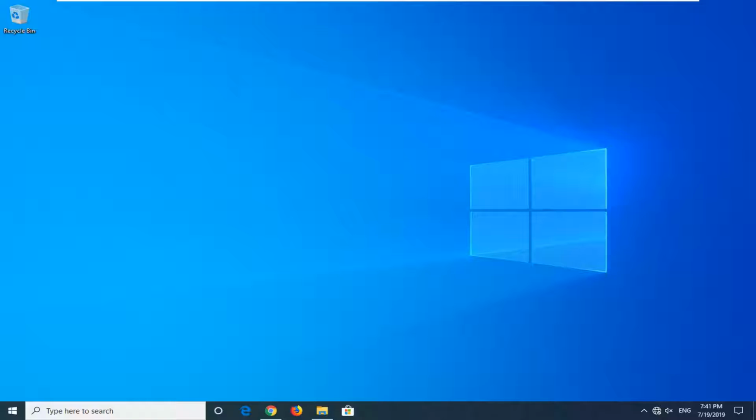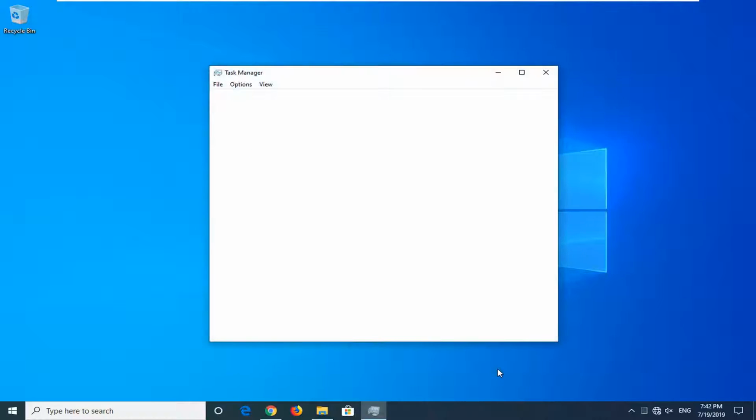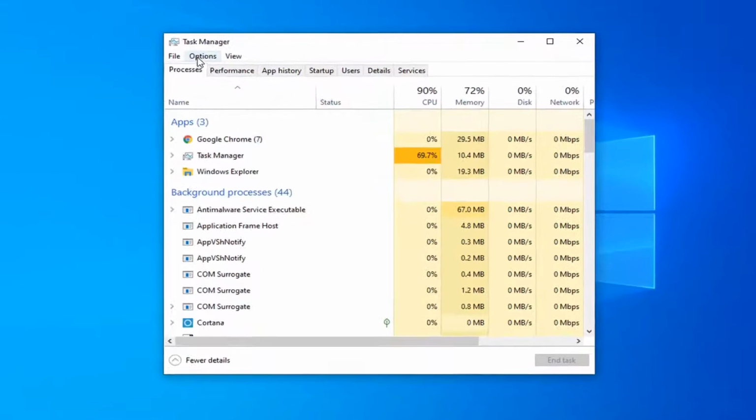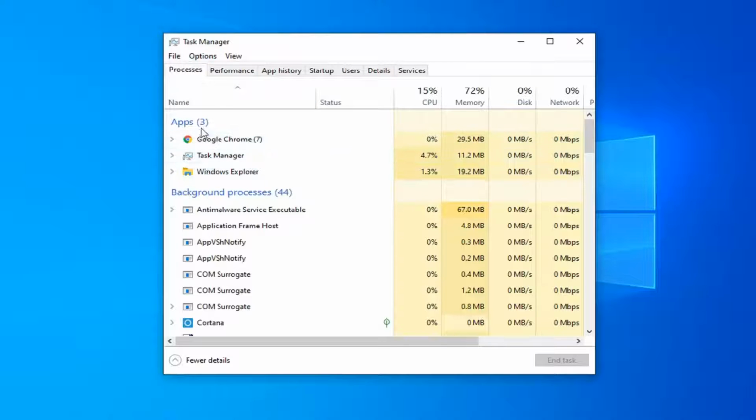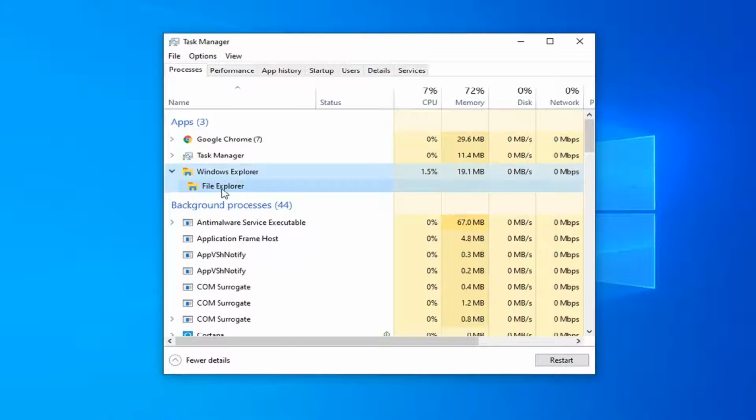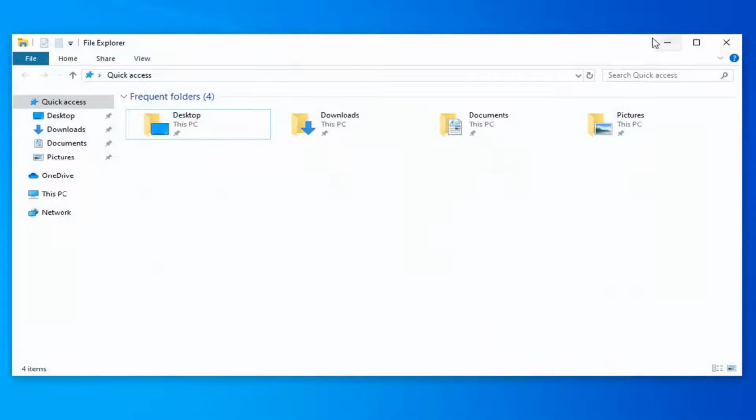In today's tutorial, I'm going to show you guys how to either turn on or off the minimize on use option in Task Manager. So if we open up Task Manager here, you'll notice the default setting if you left click on options is to minimize on use, meaning if you select a current app underneath your process tab and then right click on the process itself and then select switch to, you notice it'll minimize Task Manager.